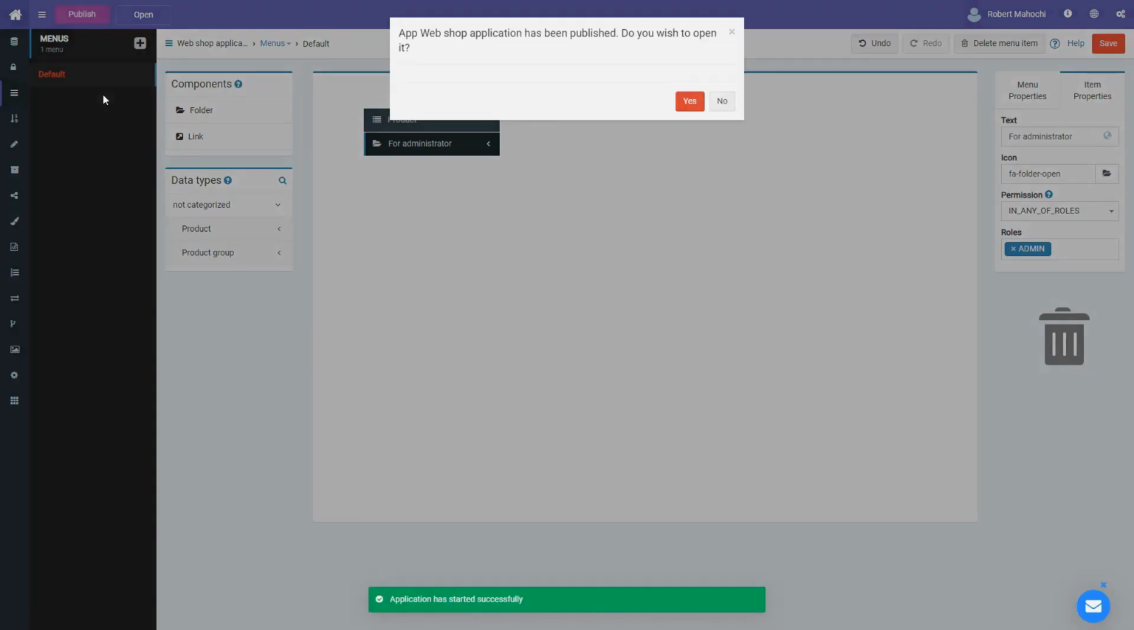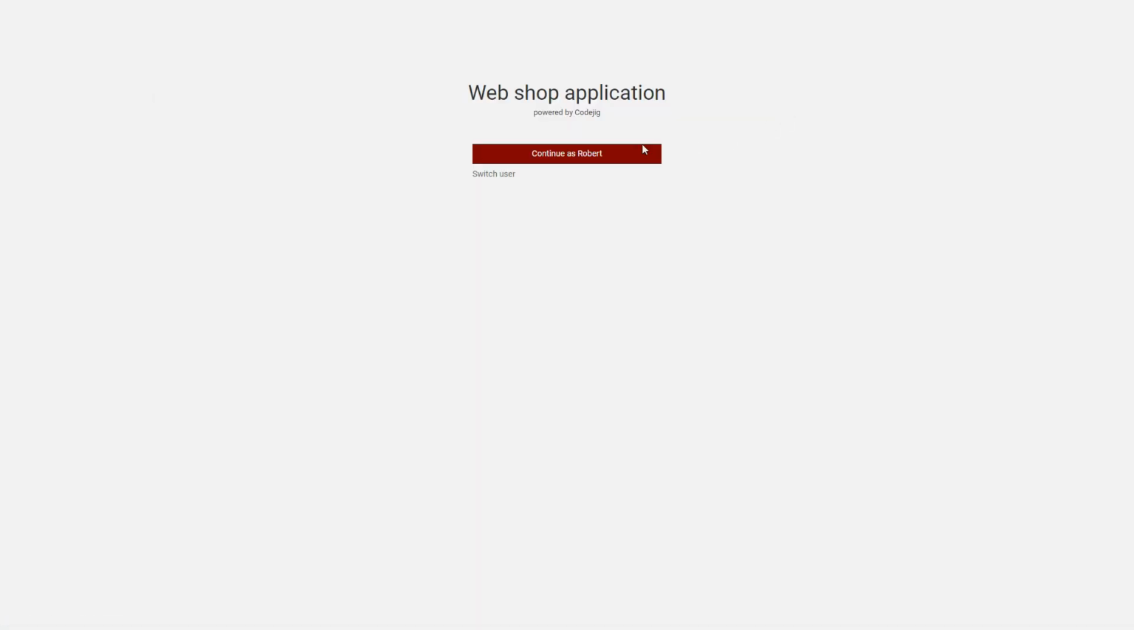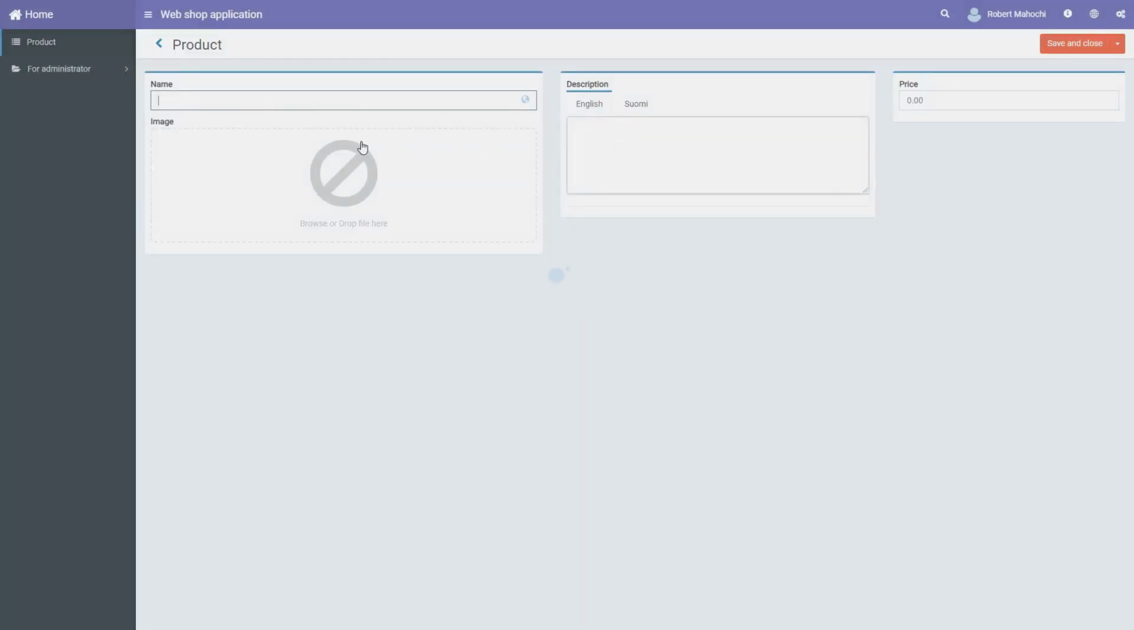When we open the app after publishing it, we see that the For Admin folder is not displayed in the menu. To see it, we need to log into the system with administrator rights.